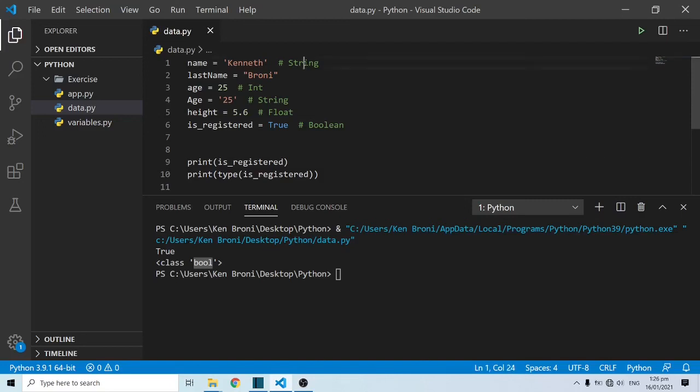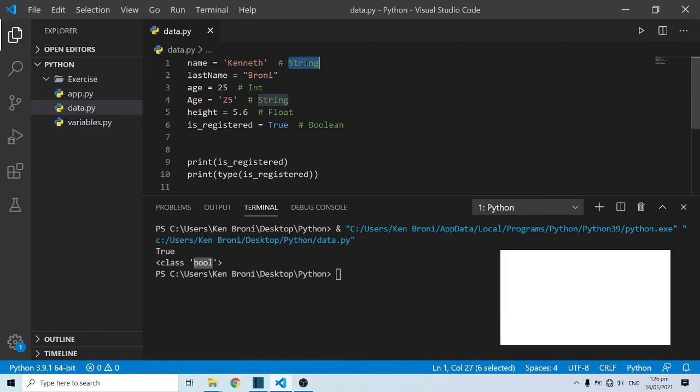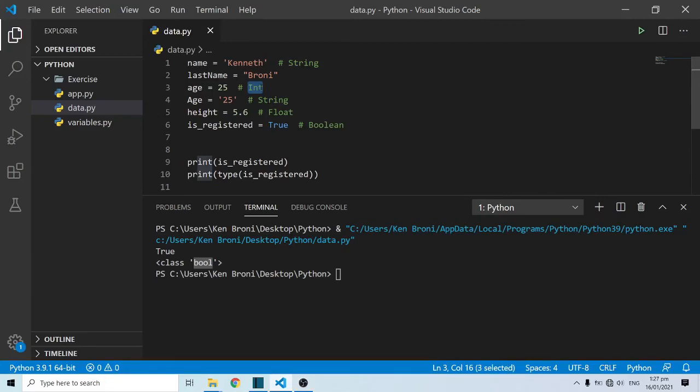So in summary, first off, we have a string. A string is a collection of characters, but the most important thing as far as strings are concerned is that it must be in quotation marks, whether single or double. Now we also have integers, or ints, and an int is a positive or negative whole number. Now you also have a float. A float is a decimal or fractional value. As you can see over here, 5.6 is a float.